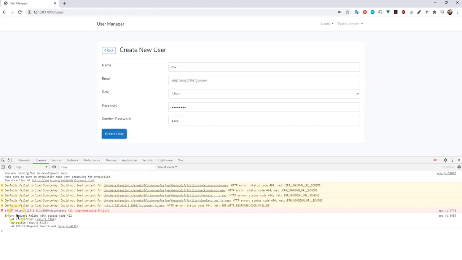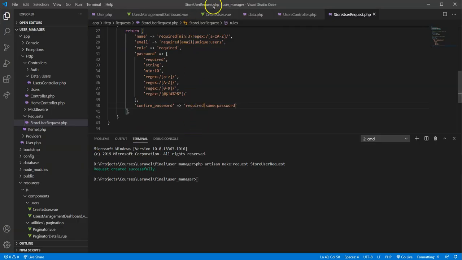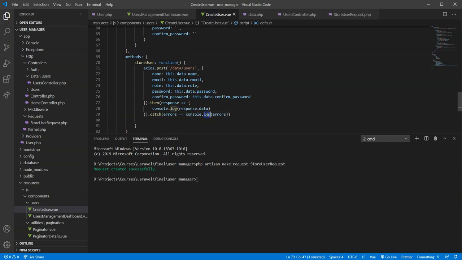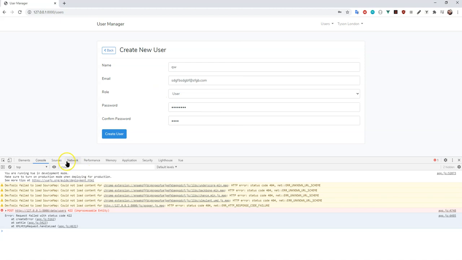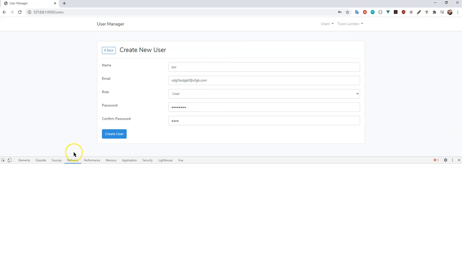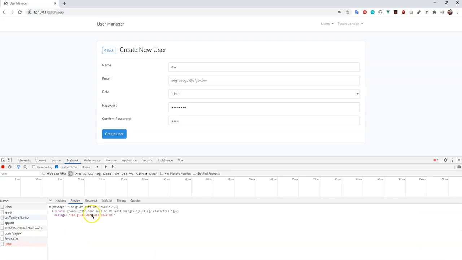Okay, so request failed with a status code of 422. What I should have actually done here is I should have in create user run console.dir to view what that actually looks like. But there's another place we can look at this, and that would be under network. And if we go to users down here, we can see what was returned. So we can see all of the errors that are coming through here. So name must be at least 3 regex blah blah blah characters. It gives us all the information on there that we need to work with in here.